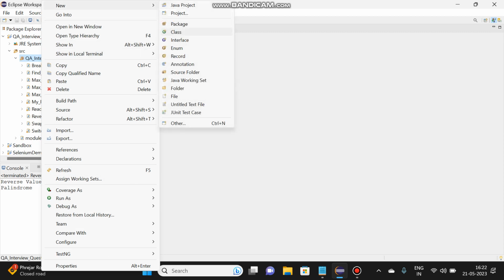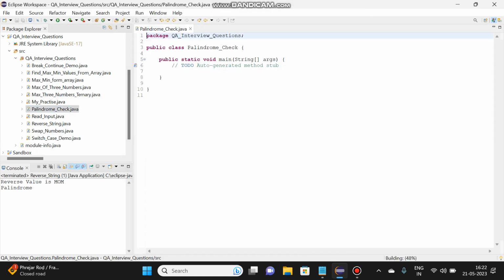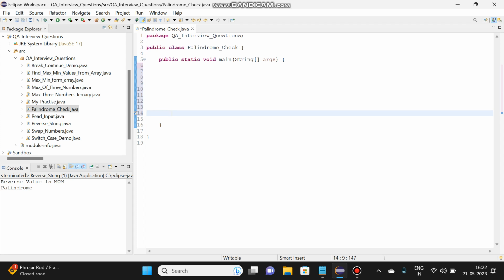Let's name this PalindromeCheck, the main method, and let's say finish. Okay, so now let's take the string s as mom. Okay, and let's take a reverse.